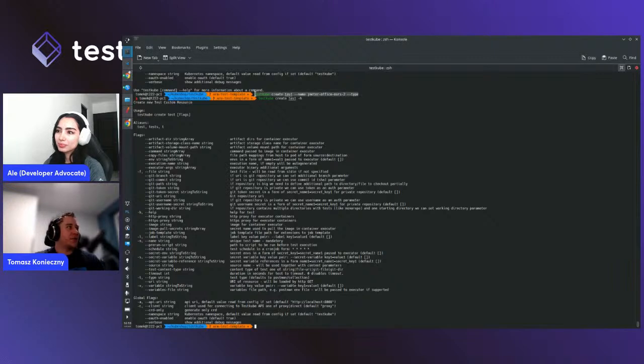I mean, we already have the test name. Let's extend it with the test type. So in this case, that's JMeter test. And then we need to set the test source or the content type. So that's the content type parameter.